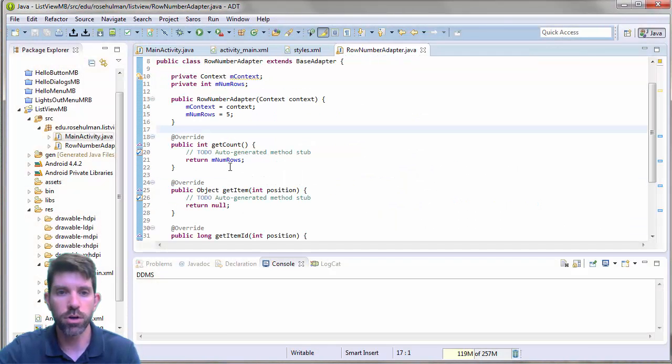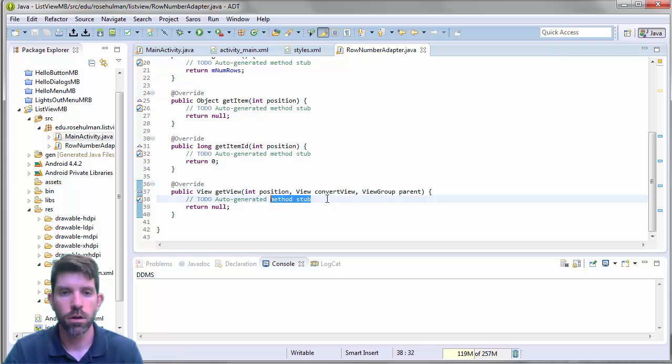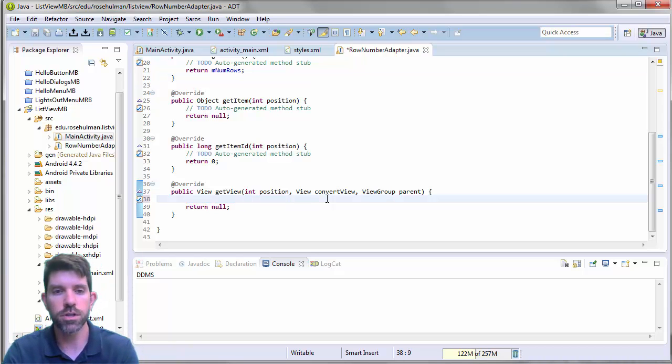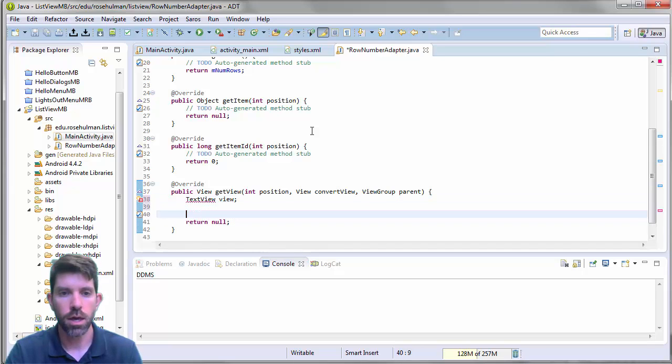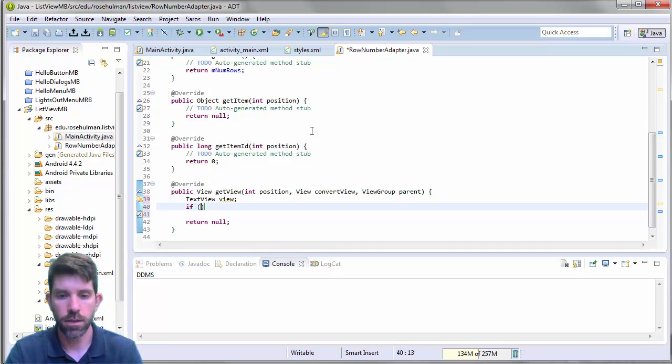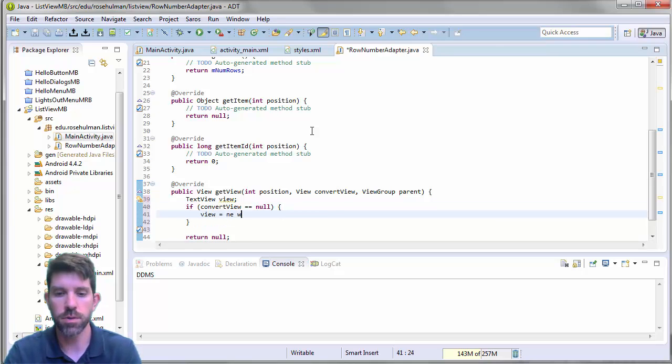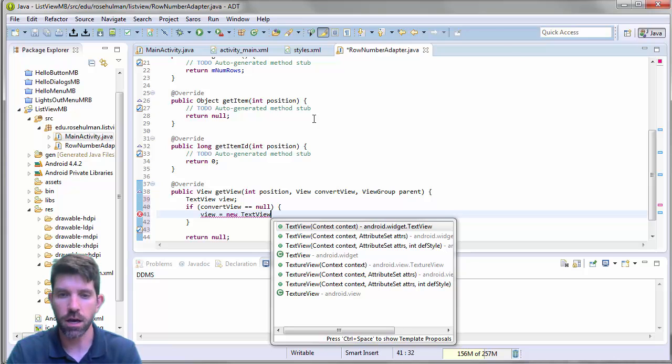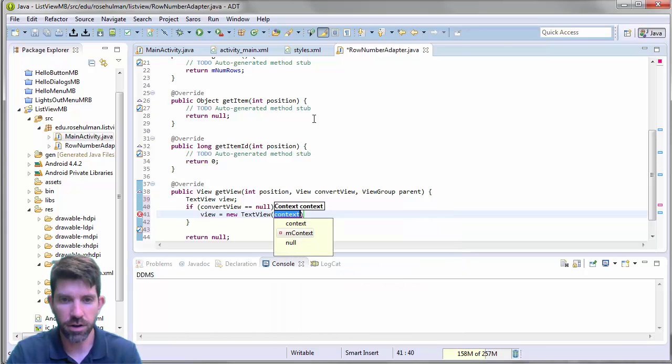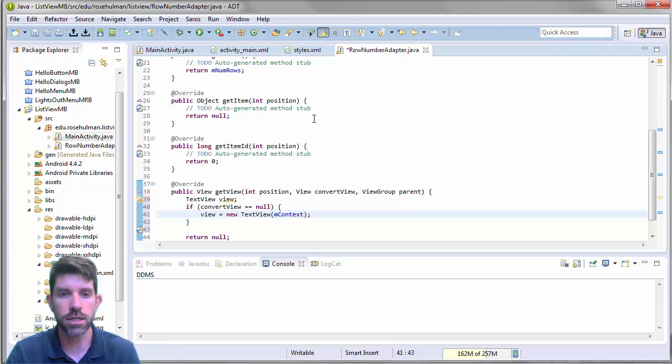All right, so back in my row number adapter, my getView. All right, take a look, and we'll start off with a very simple one, which is going to be a TextView, right? And I'll just call this guy view, and import that guy, and then ask about the convert view, right? So if convert view is null, then go ahead and make one. So view is going to be a new text view. And whenever we construct a text view, it needs a context. It's a good thing we saved that guy around from before. So there's our context to use.